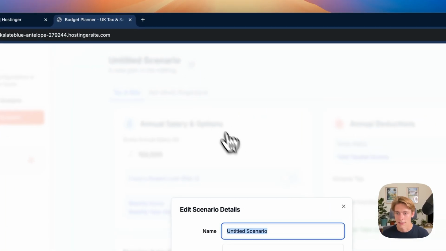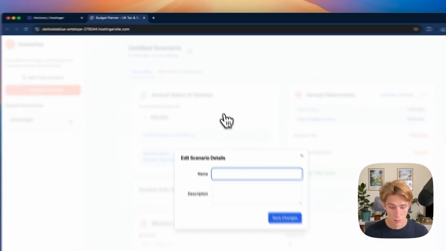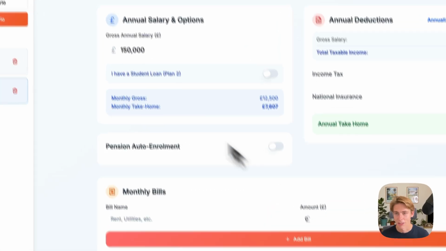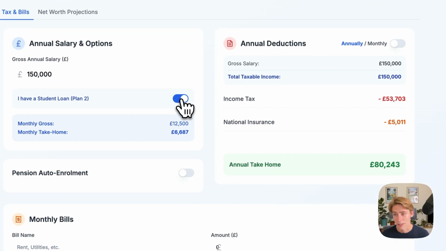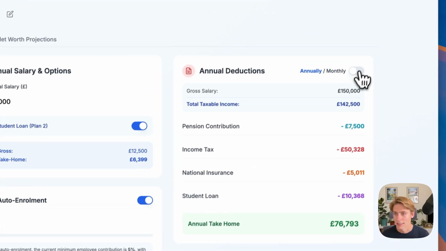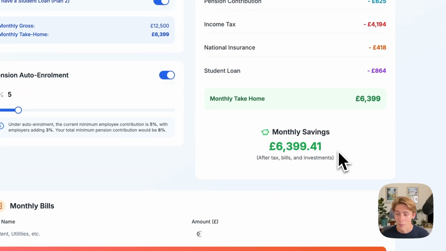Let's update this to say dream job. Dream job. There we go. Hit save changes. Let's say I've got a student loan still. Oh, that's a tough student loan bill, and there's a pension contribution as well. Let's look at the month. So you're looking at a monthly saving of 6 grand.